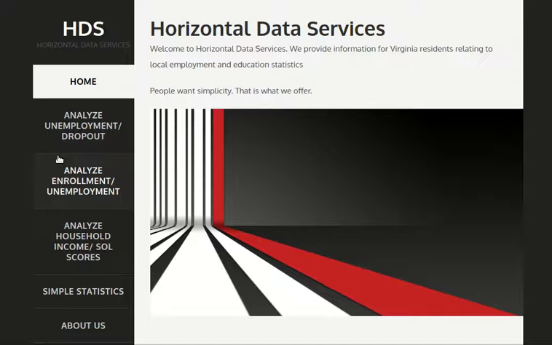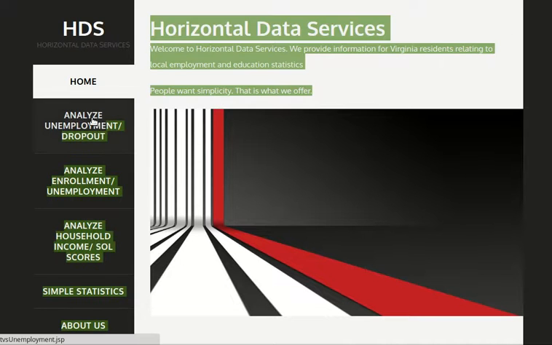So, our application seeks to find relations between employment statistics and education statistics. From employment, we looked at aspects such as unemployment rate and income, and from the education side, we looked at aspects such as SOL scores, post-secondary enrollment, and dropout rate. So our application was mainly designed for Virginia policymakers, but as the application progressed, it can be used by any general population individual due to the ease of the application and simplicity of the program.